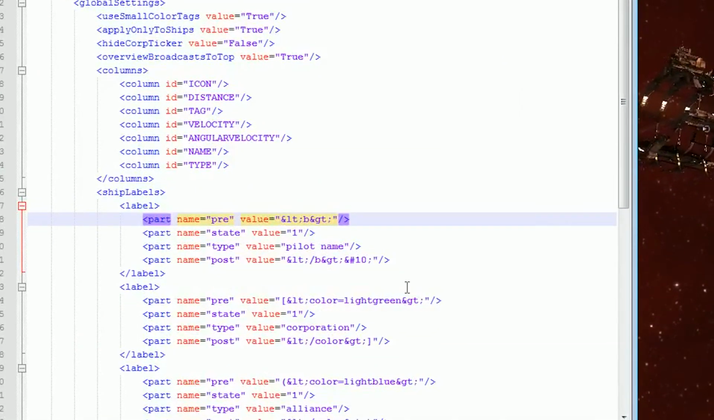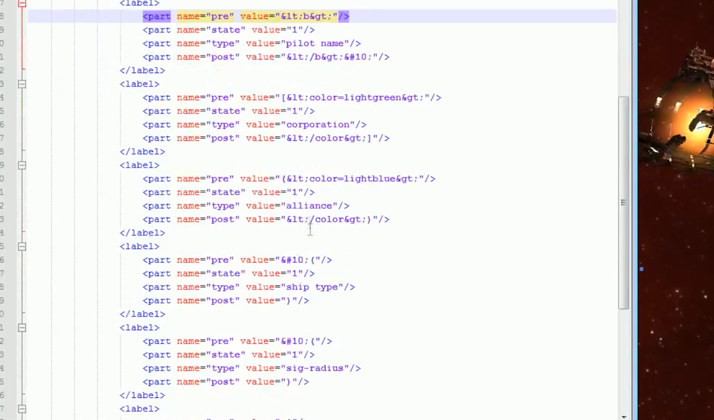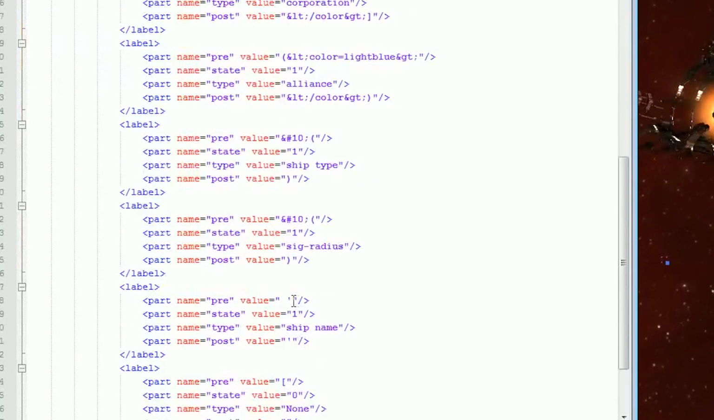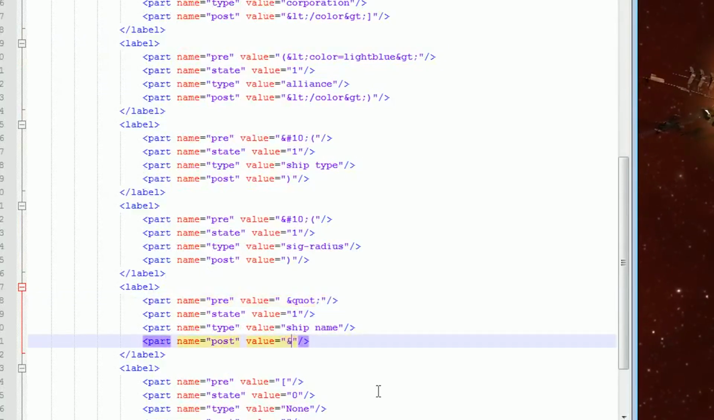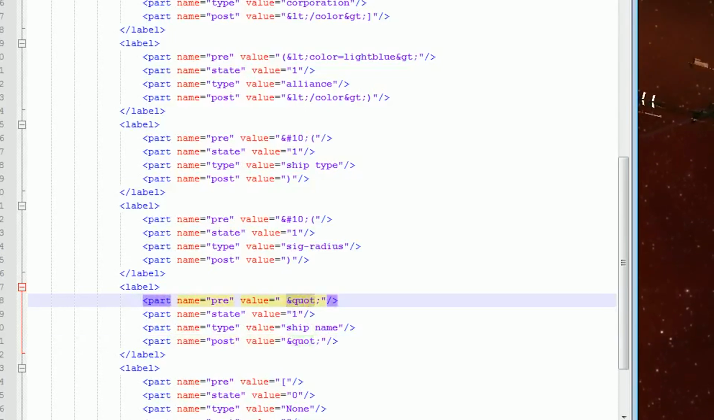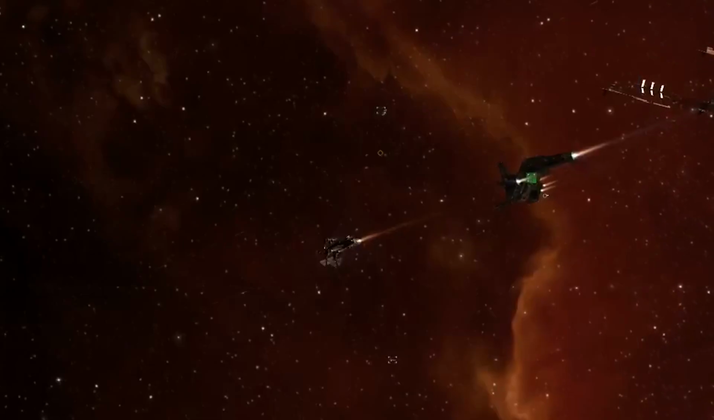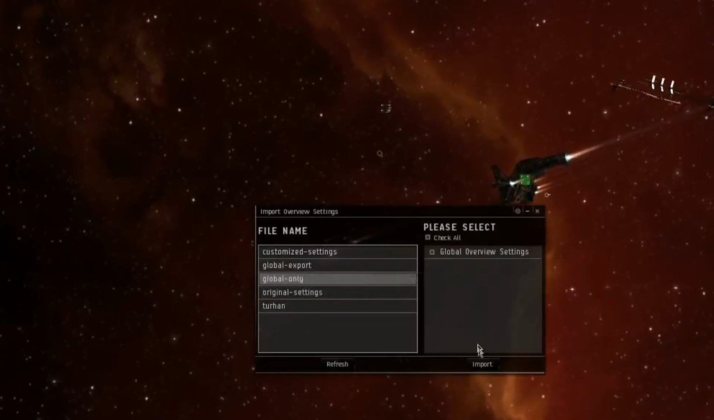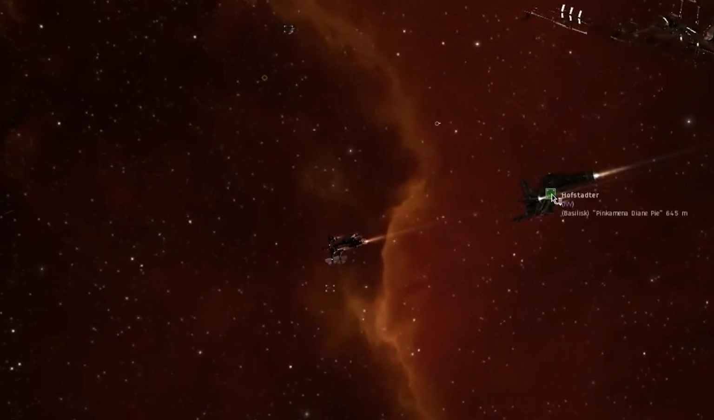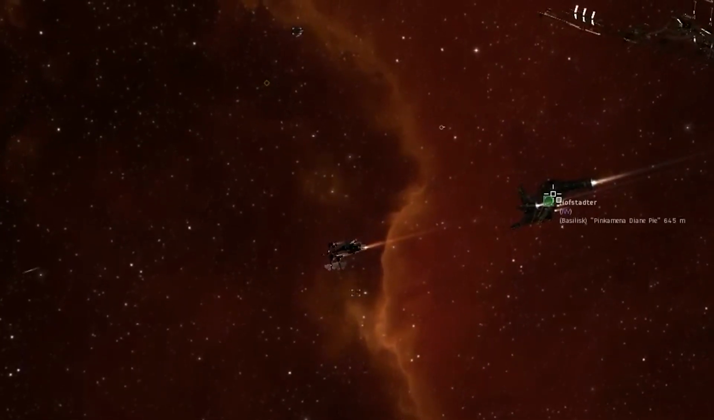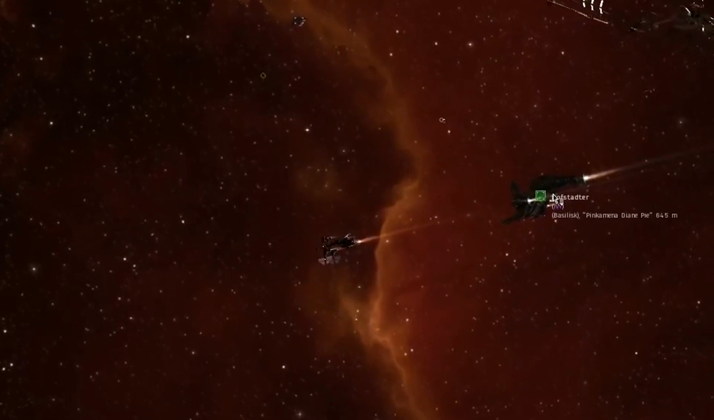Let's see if we could put the pilot's name in. Actually, let's put the ship name in quotation marks. Because right now, it uses a single quote as the delimiter for a ship name. Let's see if we could put a double quote around the ship name instead. So all I did was replace that single quote with this markup. I'll go to import, switch tabs, and look. And yep, there we go. It's in double quotes. Pinkamena Diane Pi.